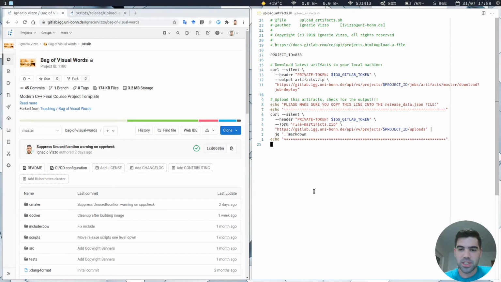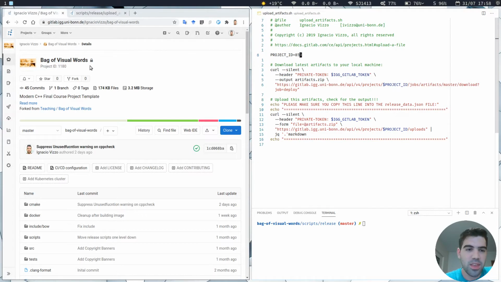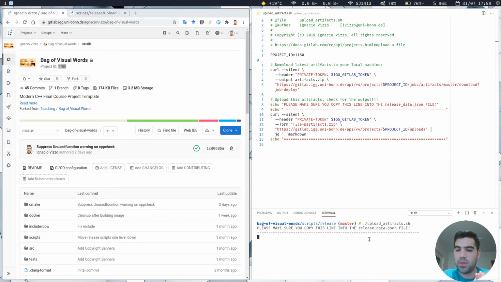So the first step, according to the tutorial, is this. And as you see here, the project ID you need to use from here. So if you see here, you will find your project ID. In my case, it is 1180, and then that's all you need to upload the artifacts. So let's run upload artifacts, and now I am downloading the artifacts.